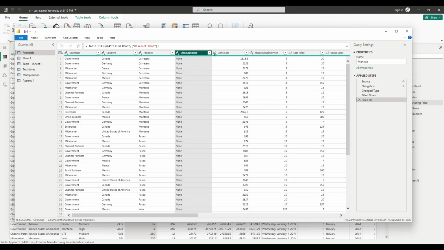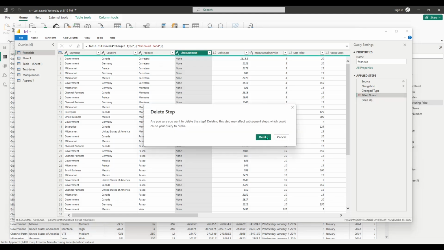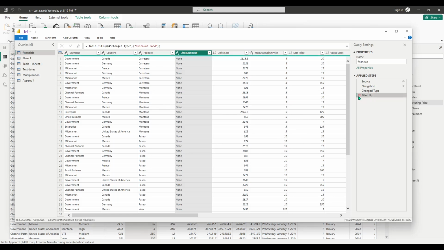A couple of quick tips as you do this. Make sure your rows are ordered the way you want before filling, because fill respects the current sorting. And if you change your mind, you can use the step list on the right to remove the fill step and try again. No harm done.